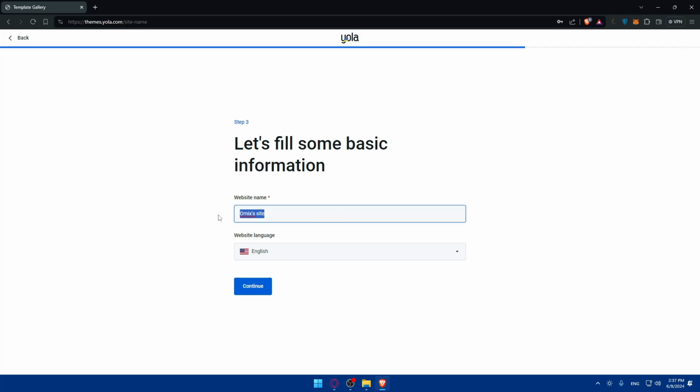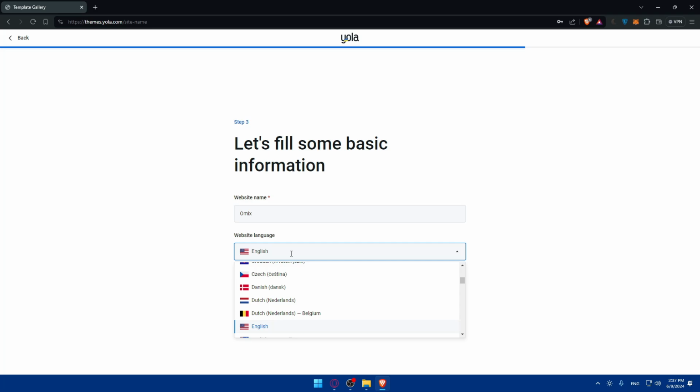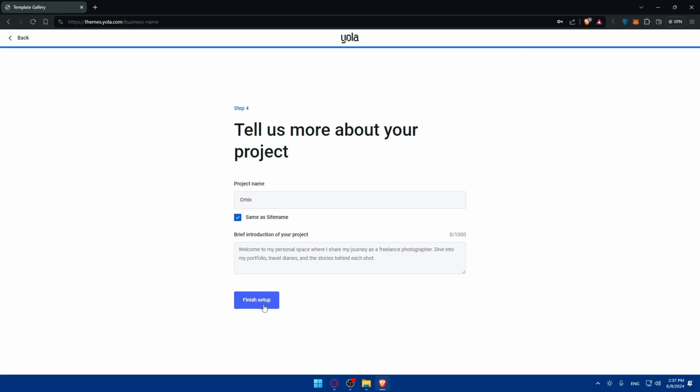So here you'll have to give it a name. For me, I'll just name it Omics again. And the website language, I'll just leave as English. Of course, here you can change the language to whatever you want. As you can see, there are a lot of languages. Then click on Continue. As you can see, the project name, I'll just name it Omics Test as an example. Then you can simply set it the same as the site name.